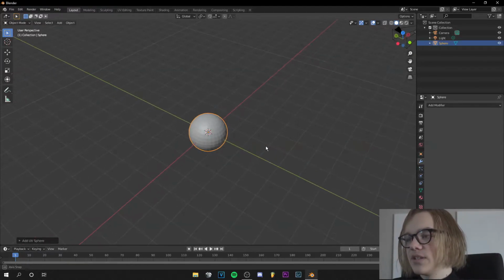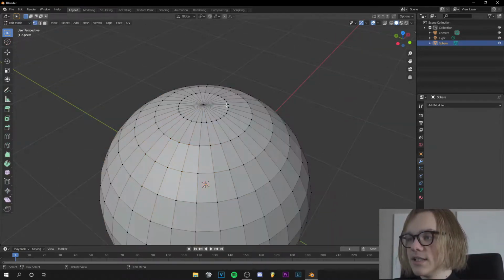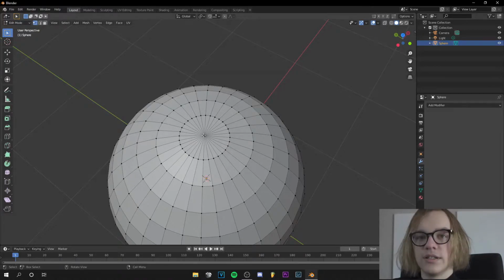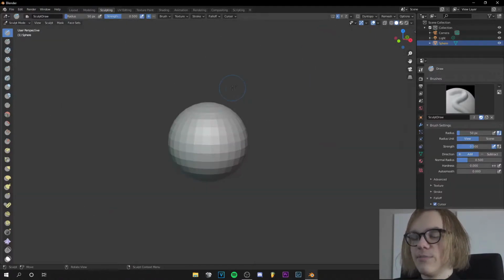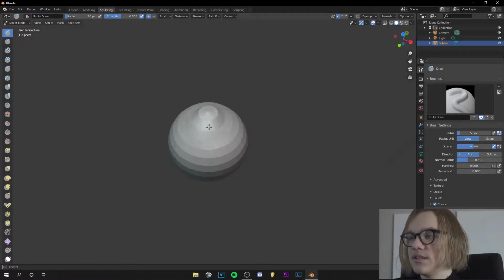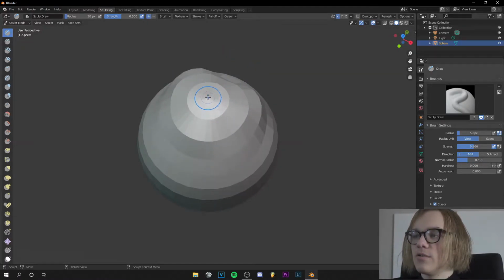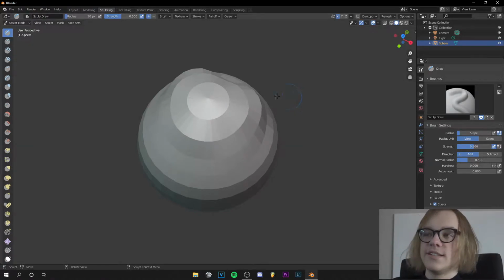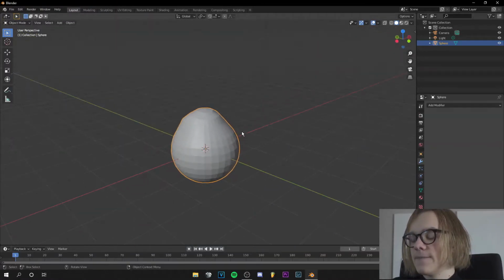If we go to edit mode, we can see all the vertices here at the top are connected with this one vertex. And if I click on the object, go to sculpting mode and sculpt here, we can see how all the vertices go to this vertex. If we apply a texture later, we get some shading issues. So I wanted to show you a little trick to avoid that.